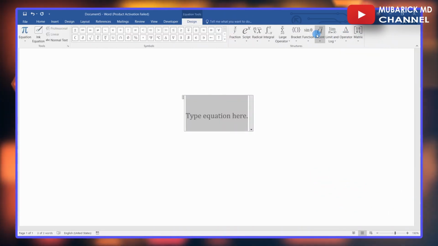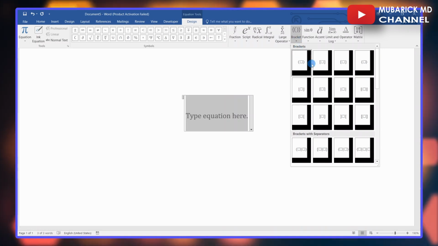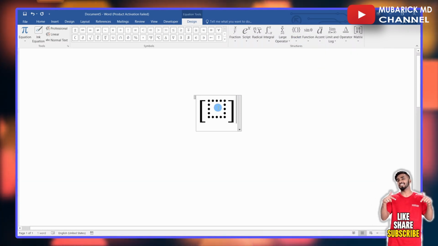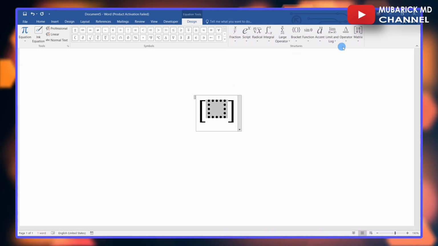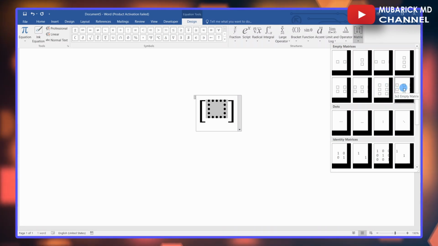Then make sure you tap on this arrow just beneath bracket, and then continue to select this one, which is bracket. Now with this selected, make sure you select the dotted in the middle. After that, navigate back to the matrix sign and tap on it. Then continue to select 3 by 3.